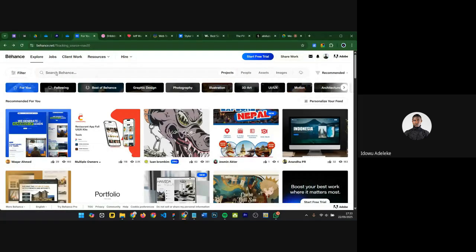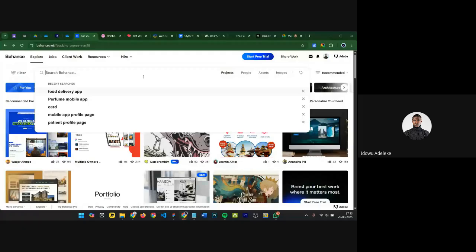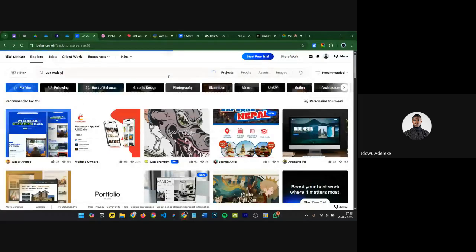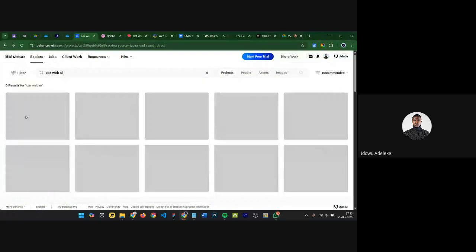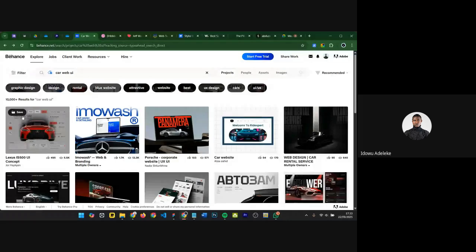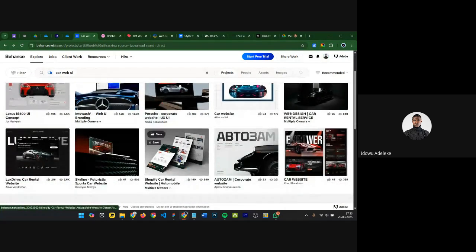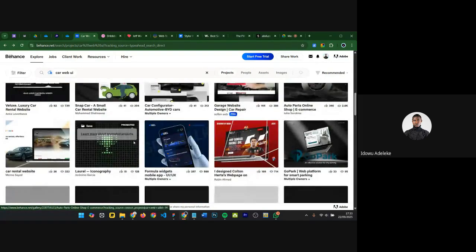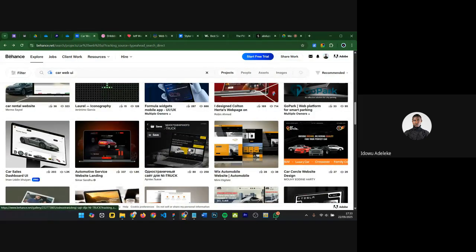So this is Behance. If you are looking for car websites, you can just search for cars web UI. Okay. You click on enter now. You are going to see car UI. Okay, you can see now we have one here, and you can browse to see the one that suits you. But for now, I'm not going to be opening them. But let me even open one.